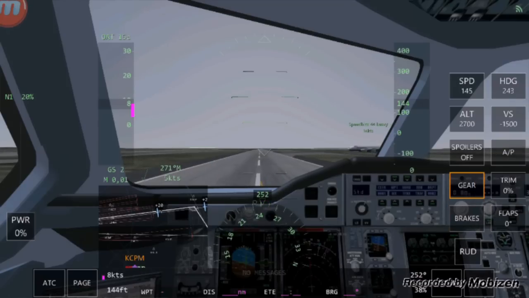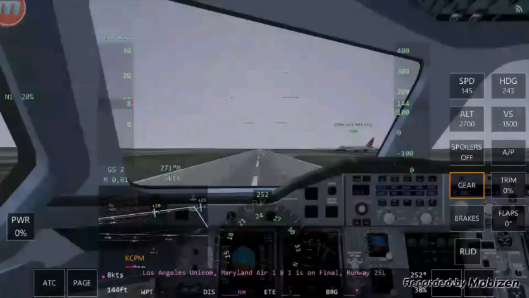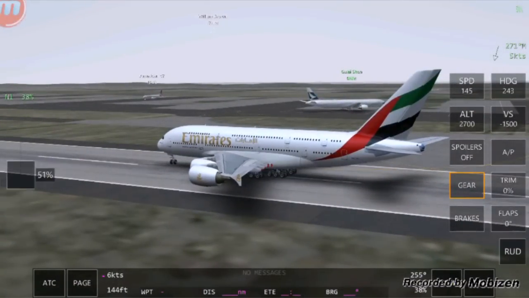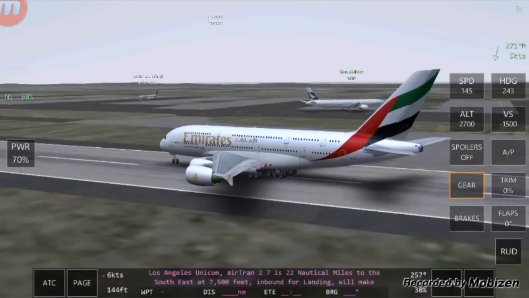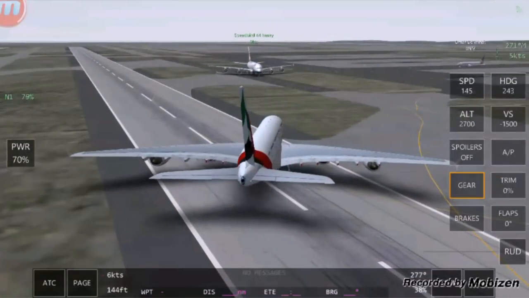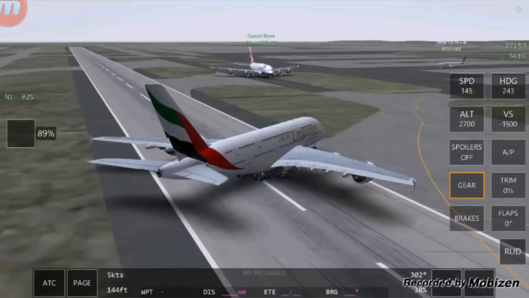Los Angeles Unicom, Maryland Air 181 is on final runway 25 left. Los Angeles Unicom, AirTran 27 is 22 nautical miles to the southeast at 7,500 feet, inbound for landing. Will make straight in for runway 25 right.